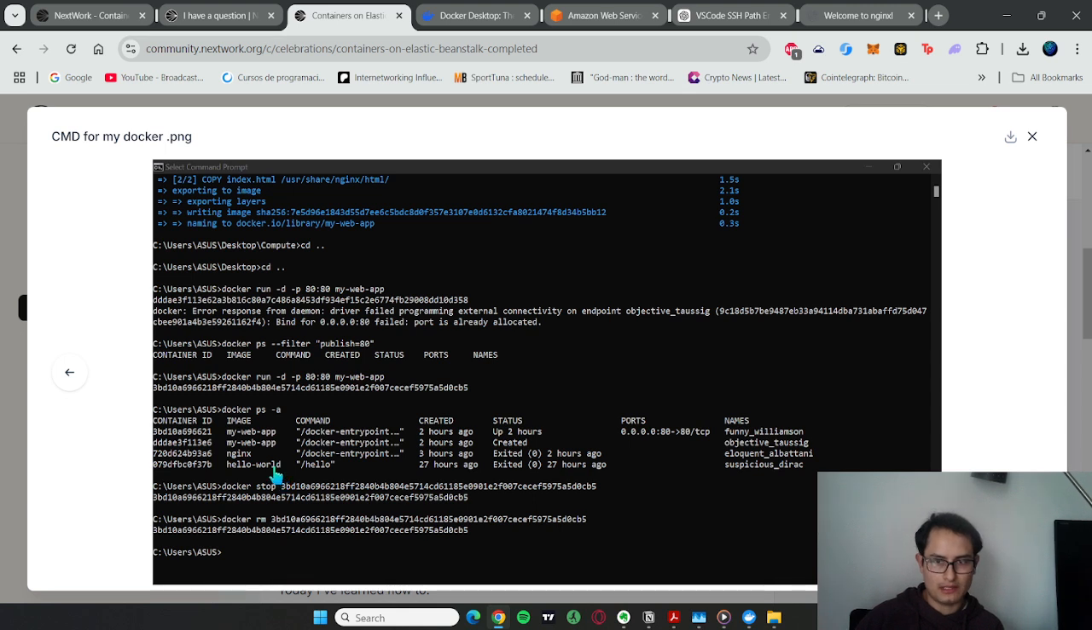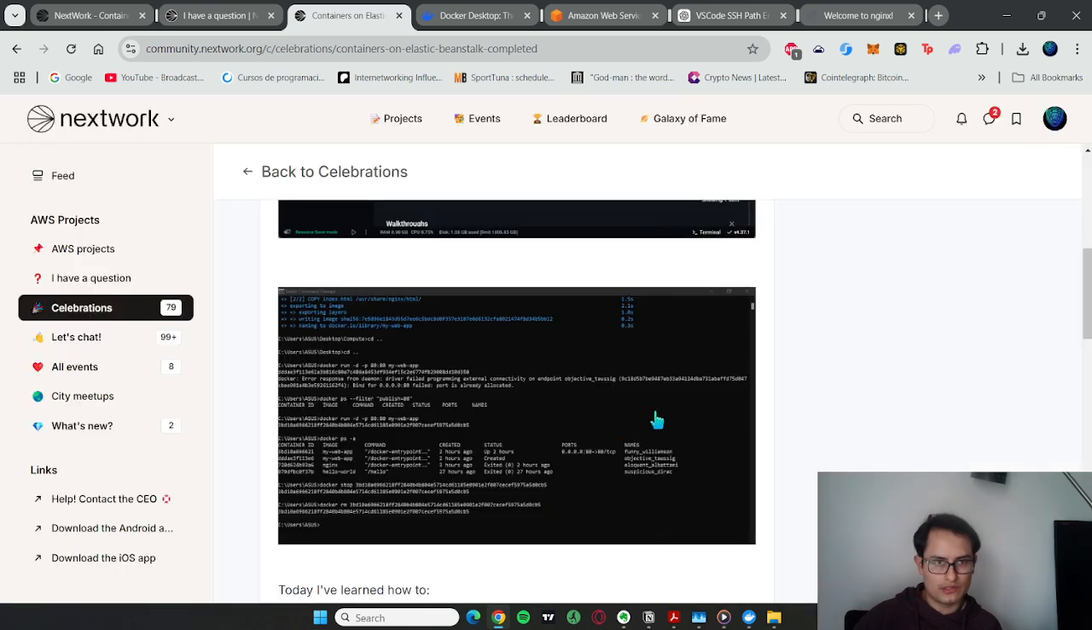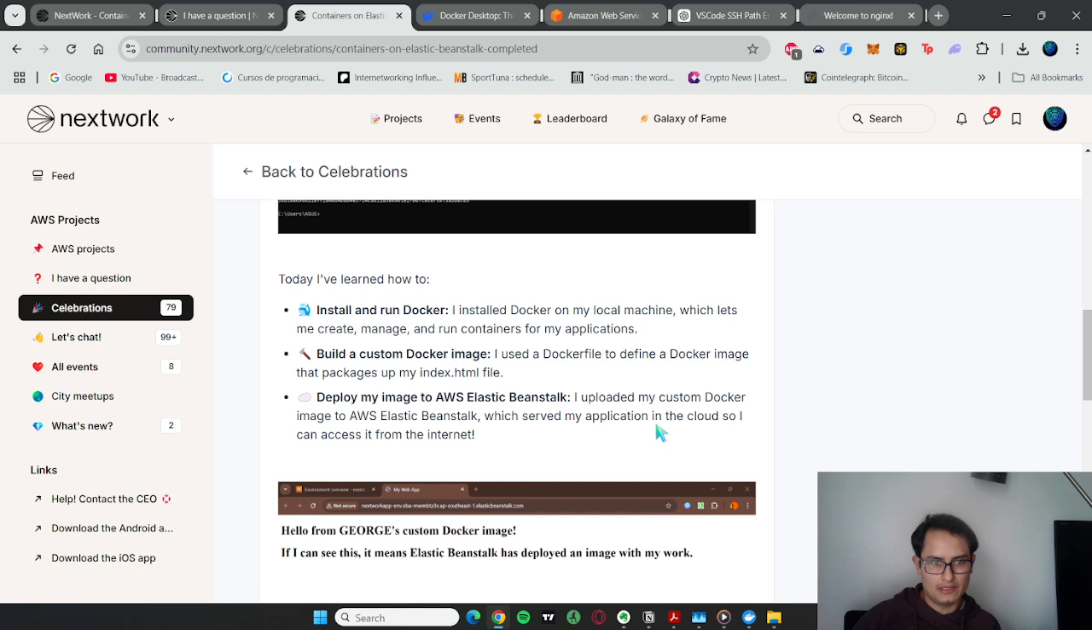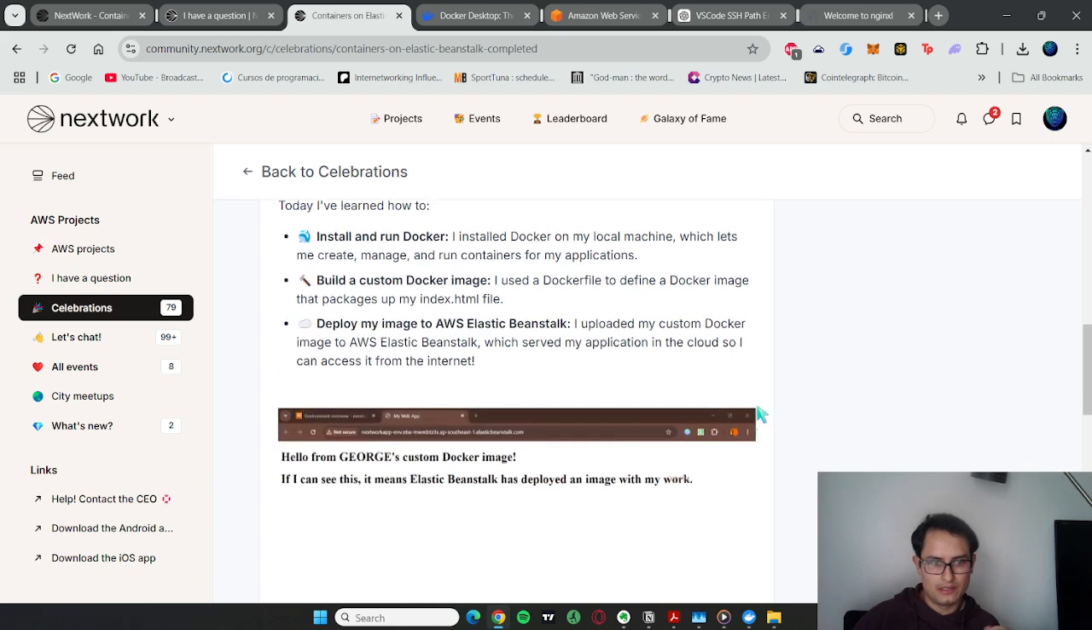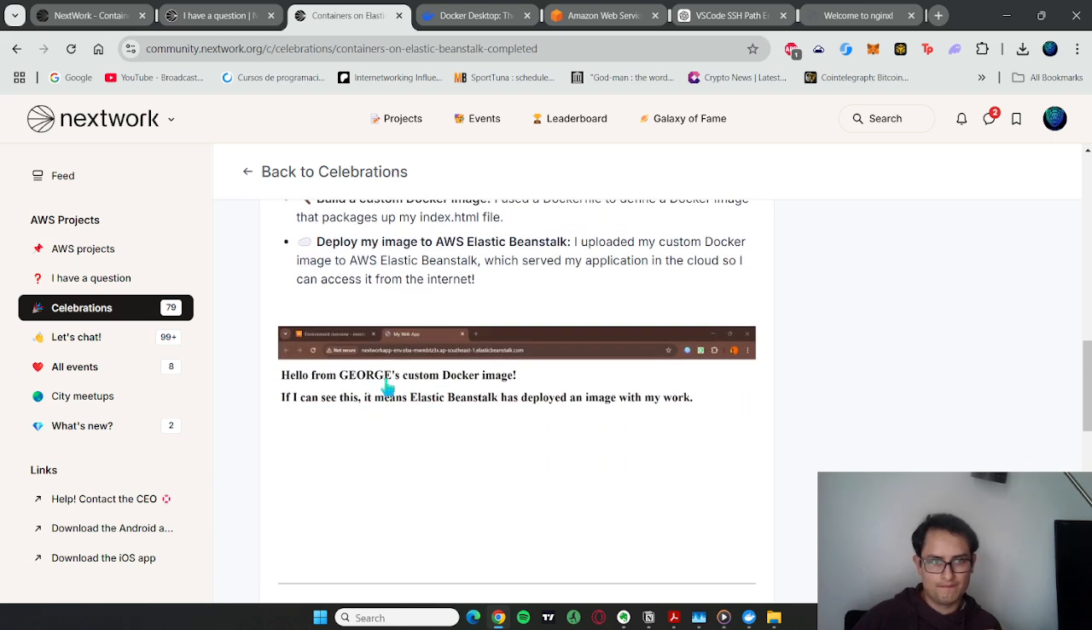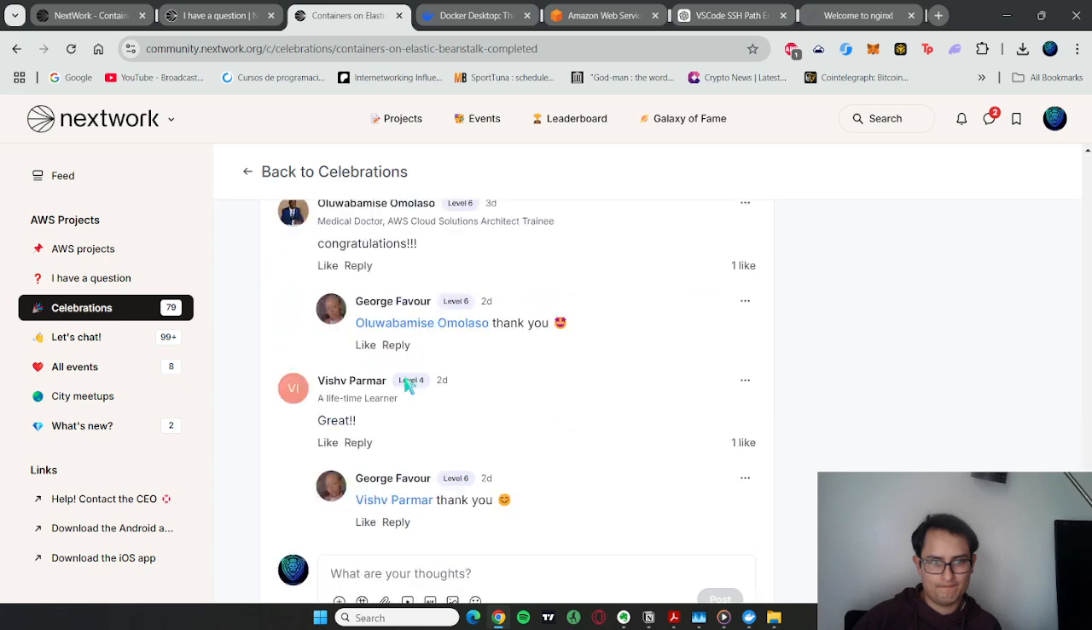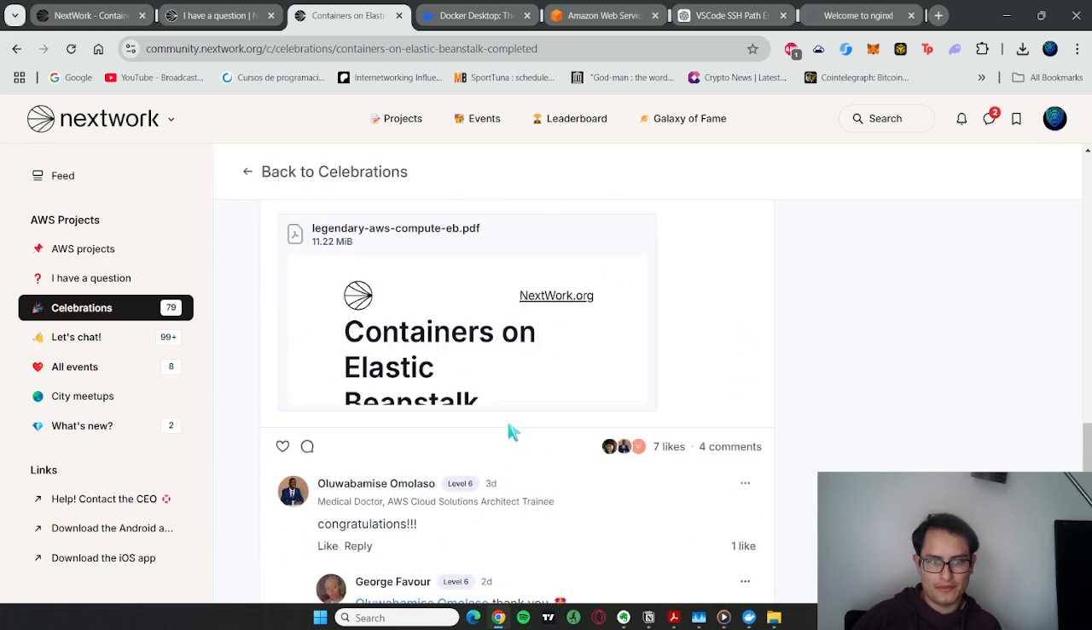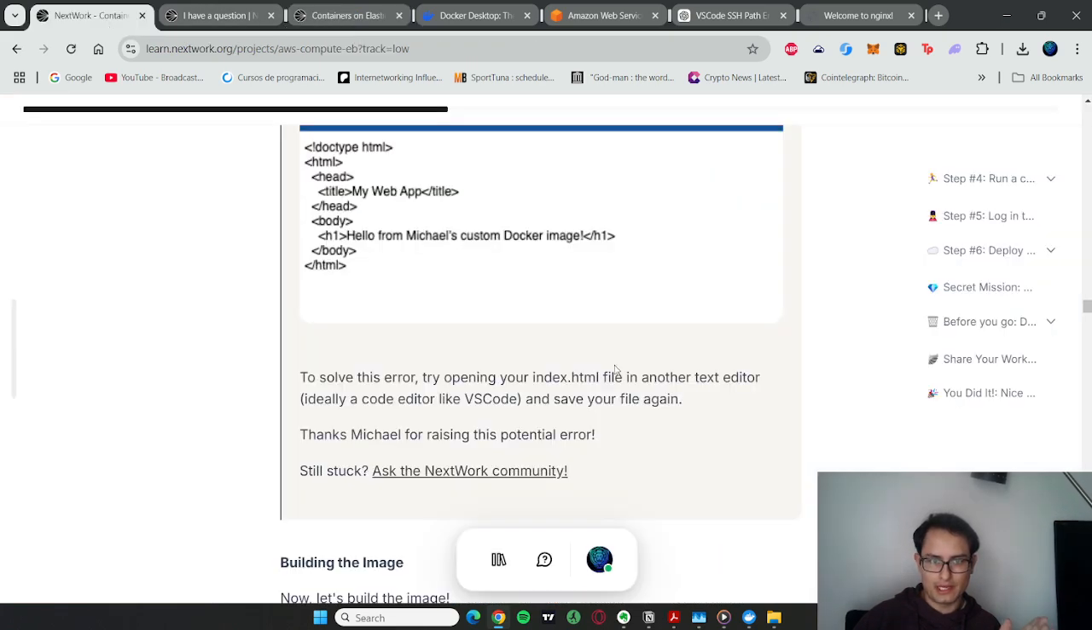But where is the Dockerfile? I don't see it anywhere. Docker stop, Docker remove. Not much. There is not much here. So I think this is what I'm going to do, okay?